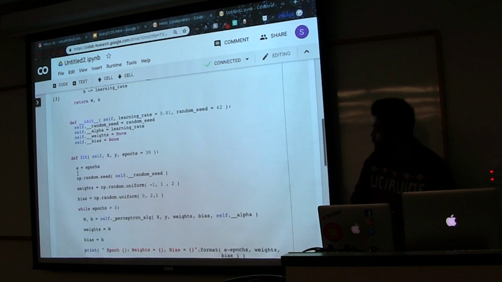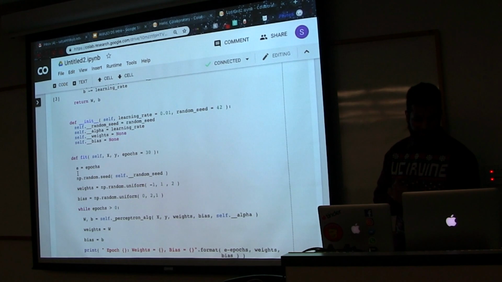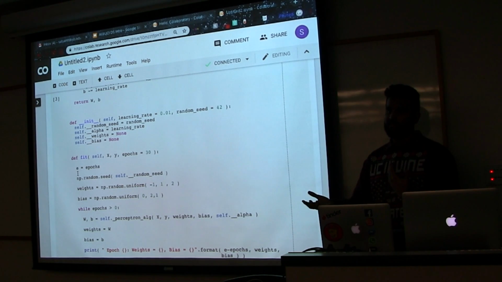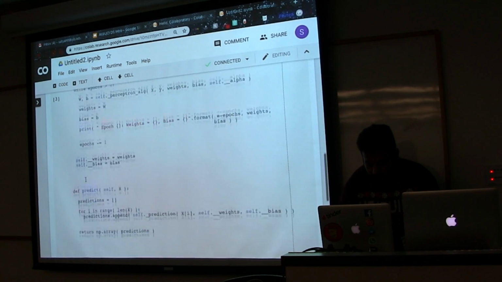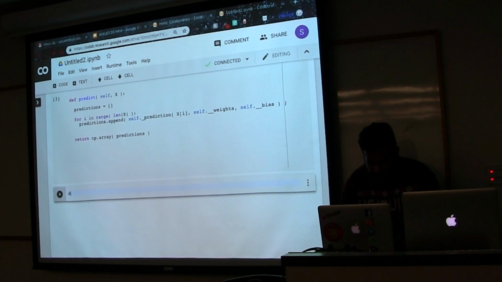So now we have the whole perceptron algorithm class, and what we're going to do is use the data set that we just uploaded to your Google Colab notebook. We're going to read that in using pandas. It's really simple. It's just one line of code.